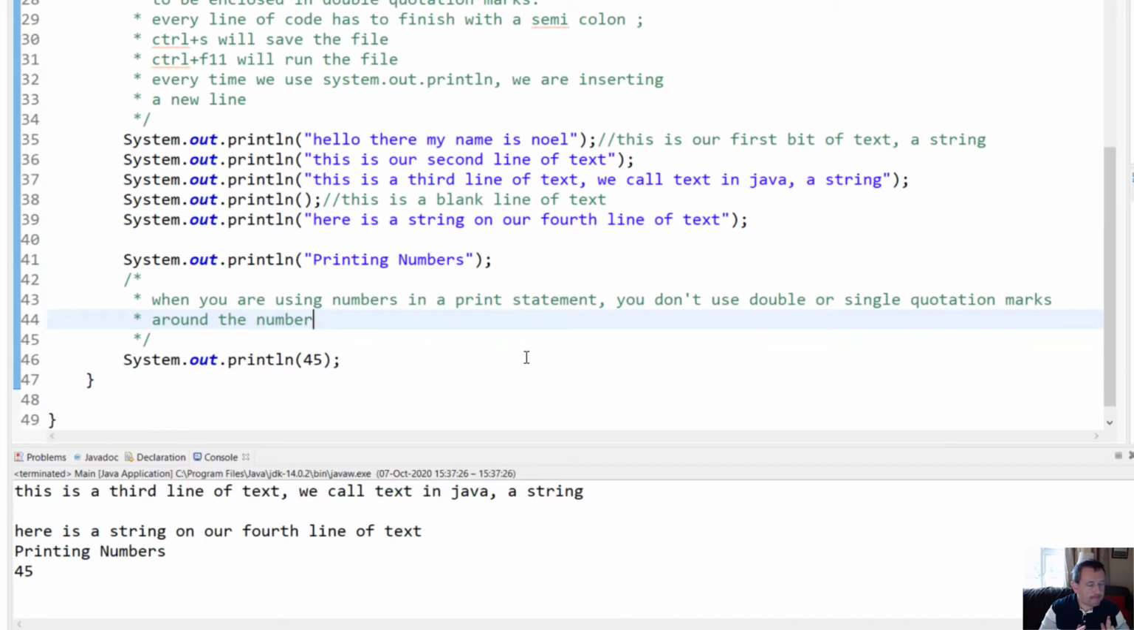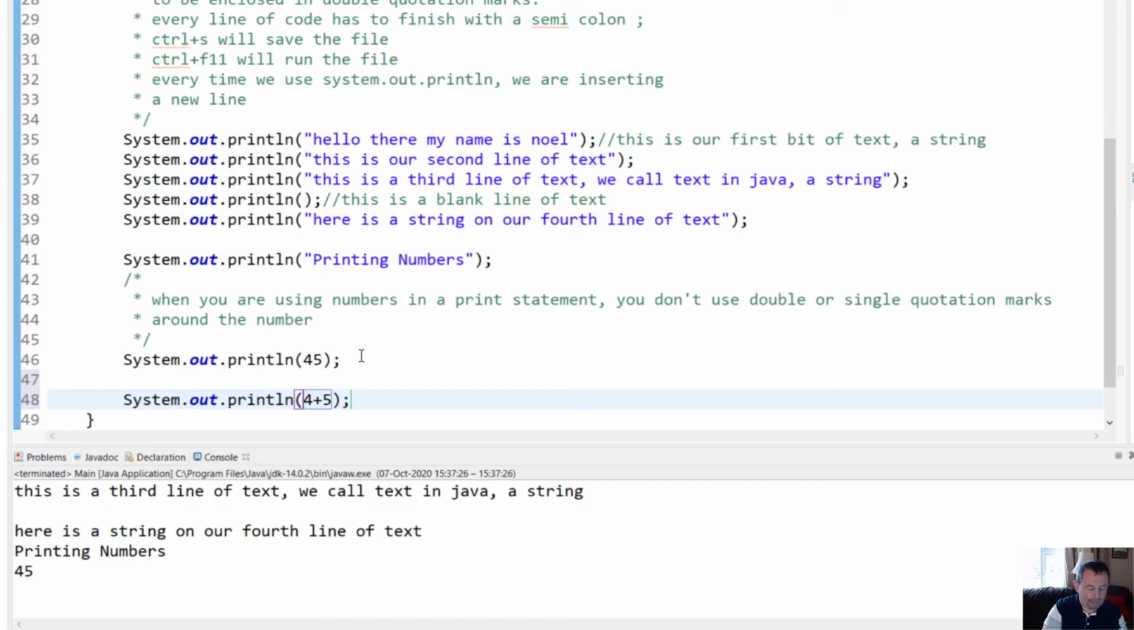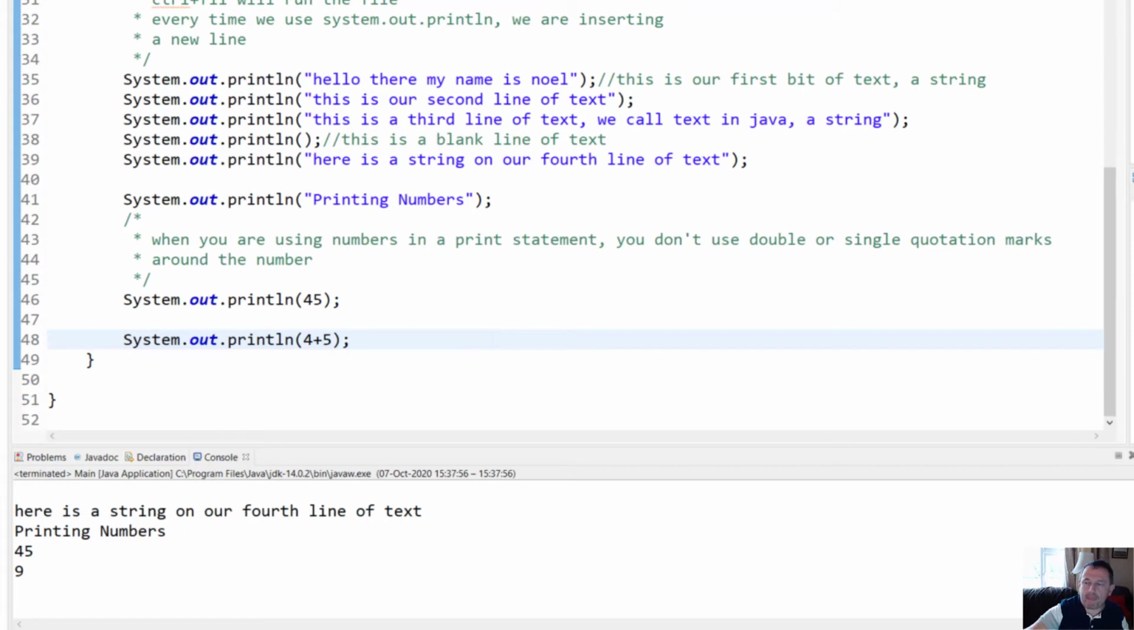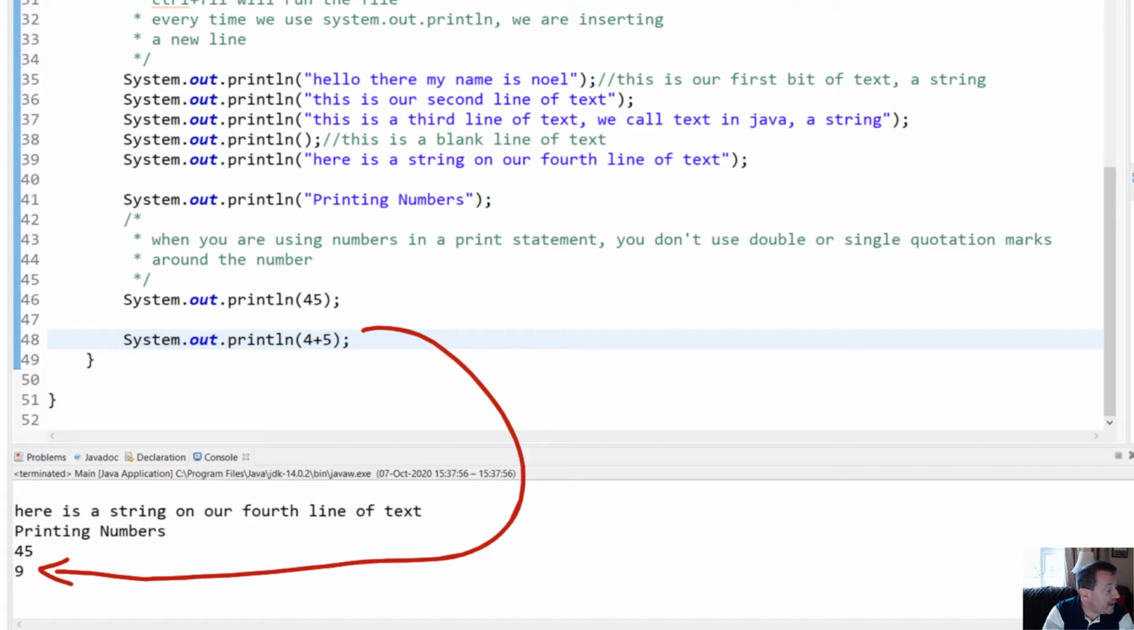Now, Java, like most programming languages, automatically recognizes all the mathematical operators: multiplication, division, subtraction, addition. So I'm going to print off 4 plus 5. What does that print off? That prints off 9. 4 plus 5 is 9.